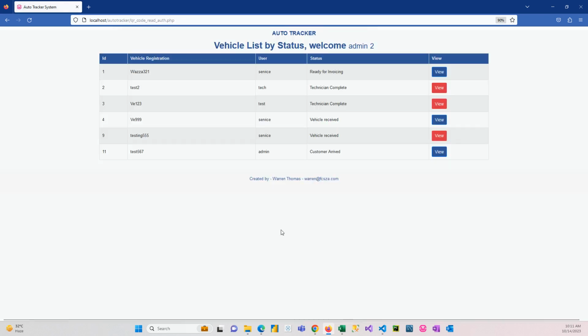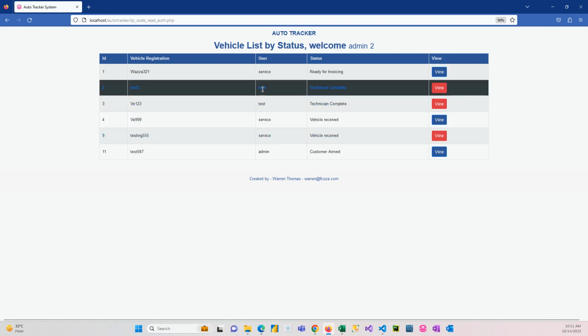The vehicle list shows you all the vehicles that are in the workshop and what status they're in and who is currently working on them. So you can see the username service is working on this vehicle. It's in vehicle received status. User tech, the technician, is working on this vehicle.